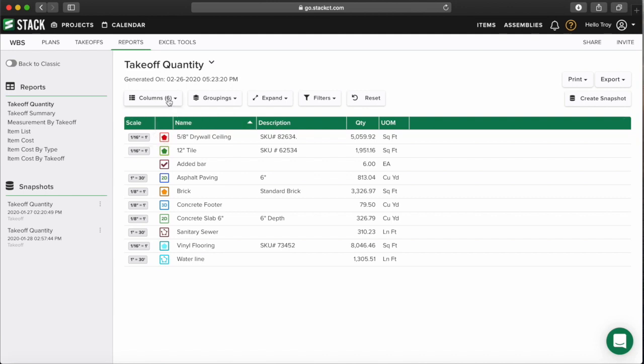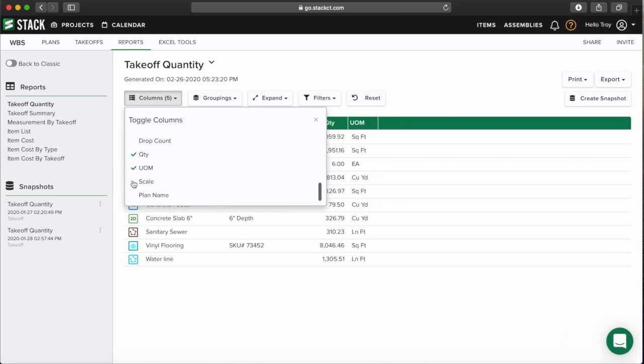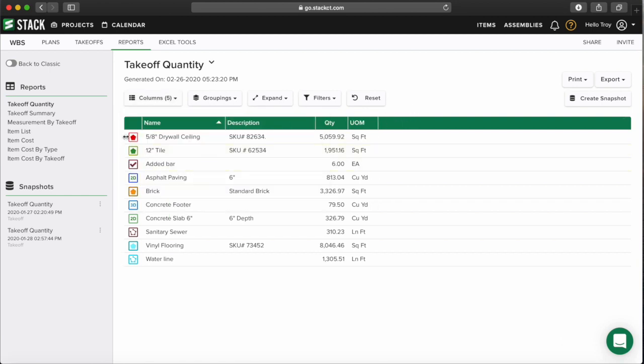You can also turn columns on and off. So say that I don't want the scale to appear. I can click on columns and then scroll down to scale and see that that is no longer in my report. Okay?